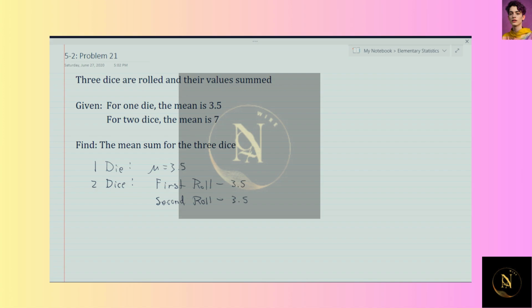Now, logically, if we want to know what the average sum of the two dice is going to be, it should make sense that the average sum is going to be the sum of the averages of the individual dice. So 3.5 plus 3.5, and that equals 7. And indeed, we discussed in problem 20 that the mean is indeed 7.